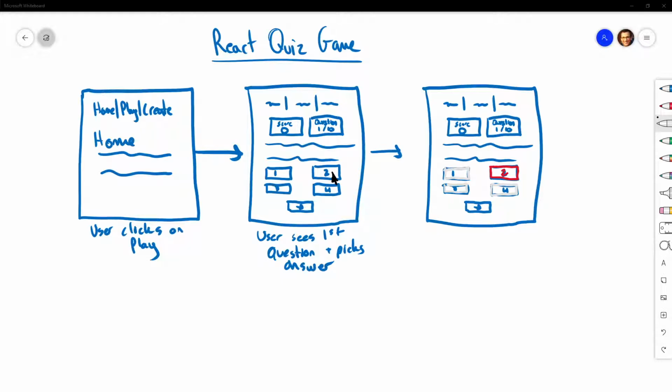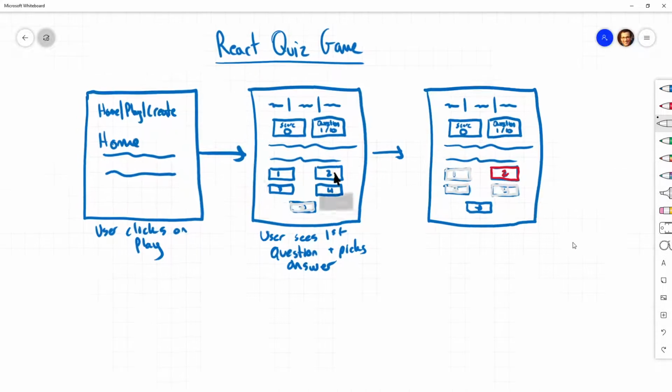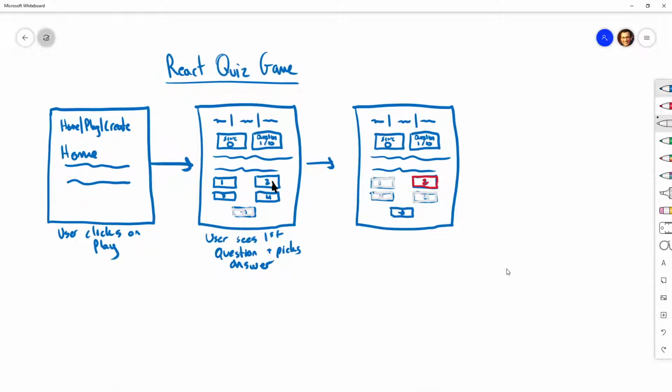And we might as well update our previous frame to have that next button be disabled until you click on one of these answers. Let's add a little mouse cursor here. User sees feedback plus clicks next.